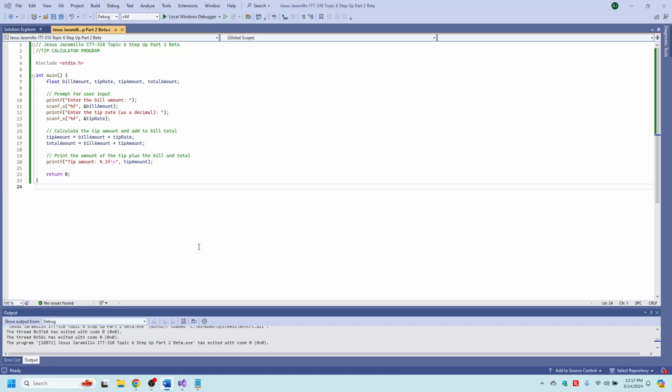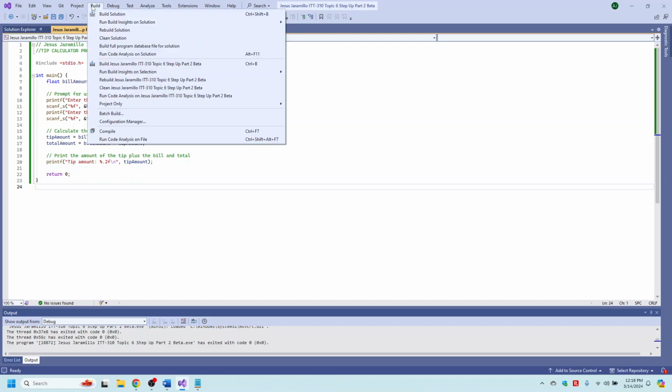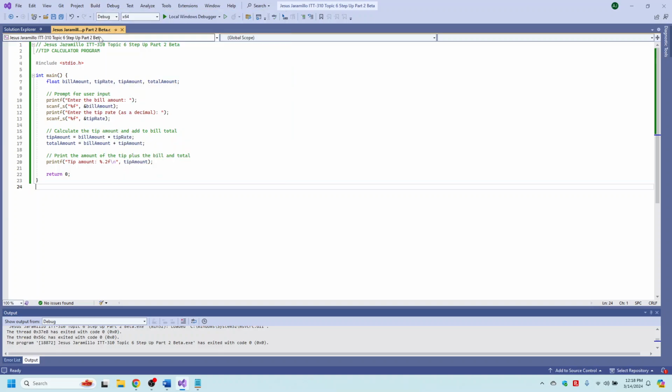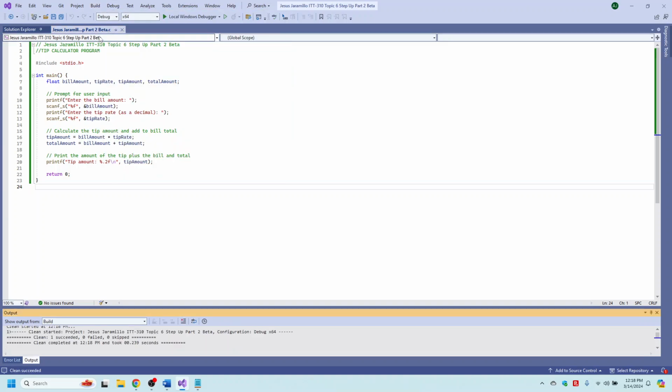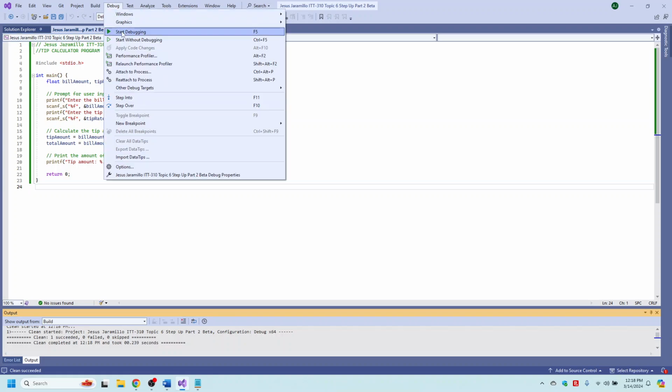Now, that's not all of the program. Eventually, this program needs to be able to take that tip amount and add it to the bill amount to get a final bill, a final number that the customer will pay to the restaurant. So let's run the program here, make sure everything is good. So we're going to clean. Now we'll debug and run.